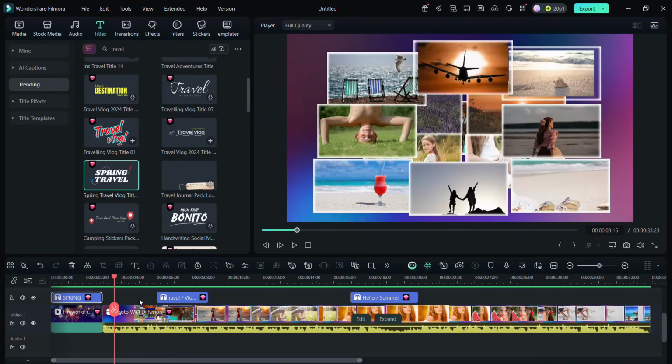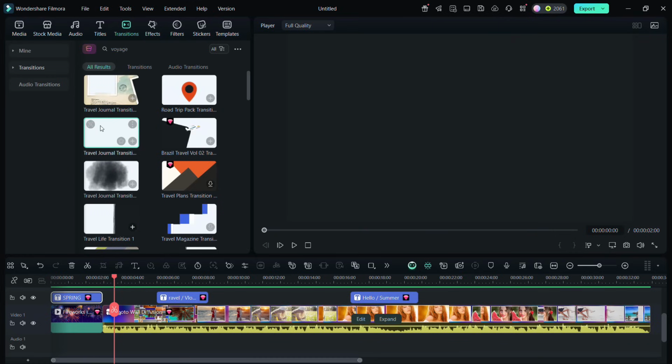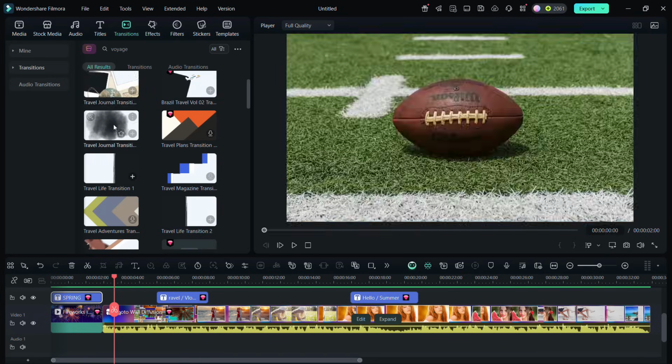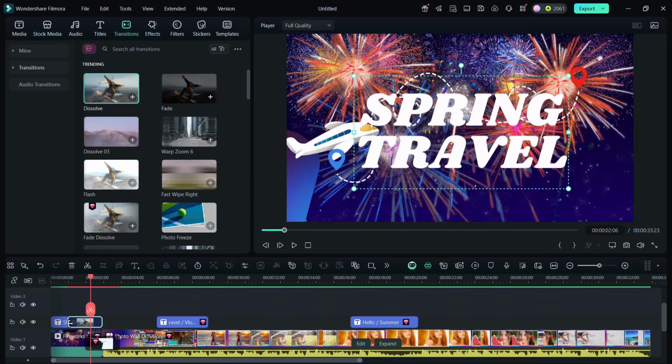Next, we need to add a transition animation here. Again, you can find travel-themed transitions, which are so cool. Use them as you like. Let's add some fade transitions to the title.